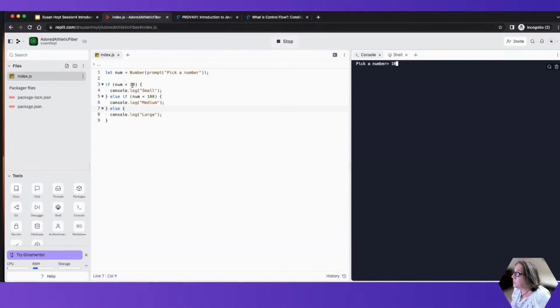10 is greater than 10? So this one is going to be false. So now it's going to come here, and is number less than 100? Yep. So now it's going to say medium. Now, how do I get this one to happen?